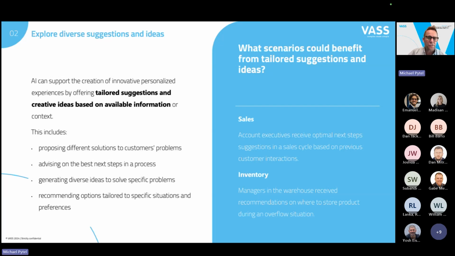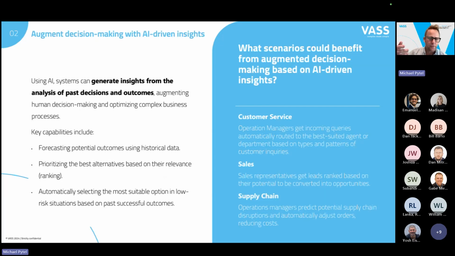What's the next best action for a salesperson in a sales cycle? Customer has received maybe a quote or an estimate or an SOW on a project. What are the next best things that salesperson can do? We can do that with AI agents. We can build that on SAP Business AI. And we can augment decision-making.